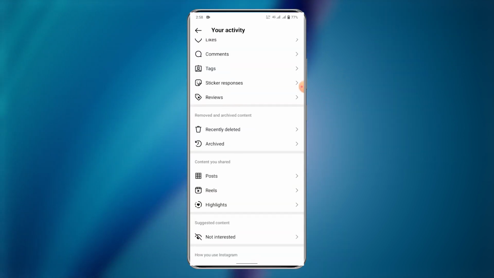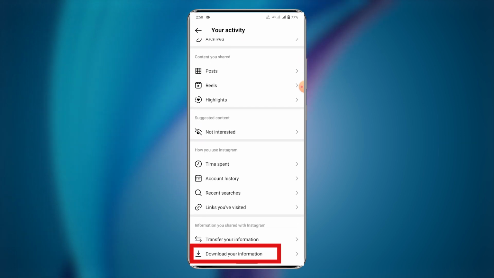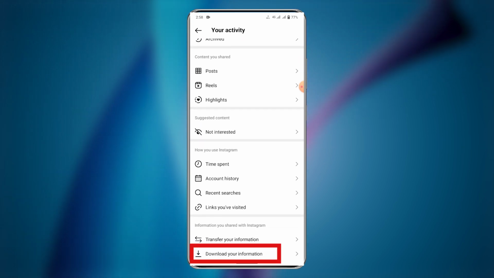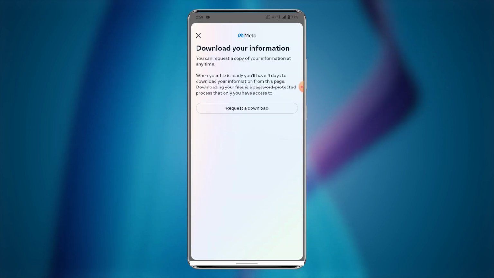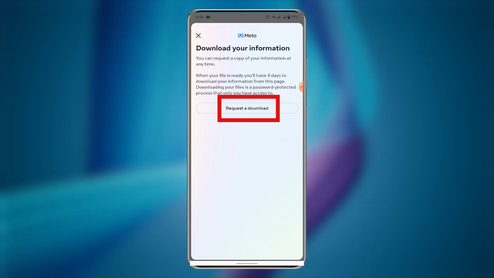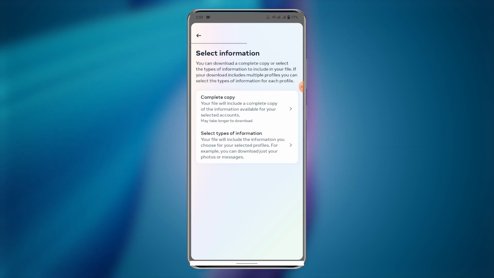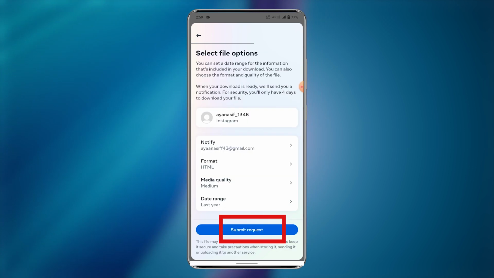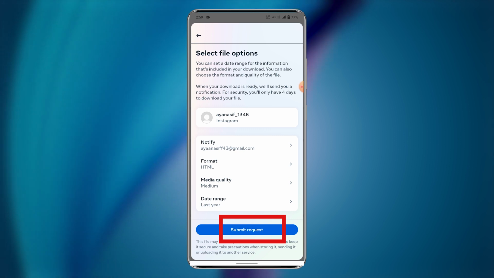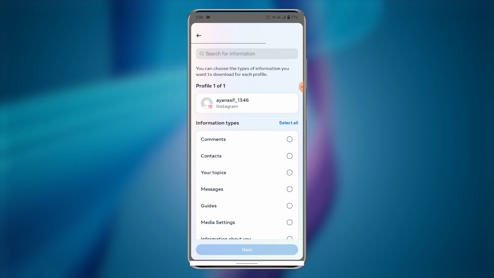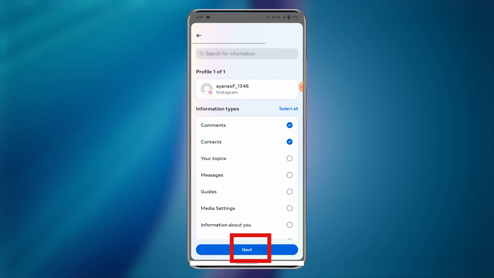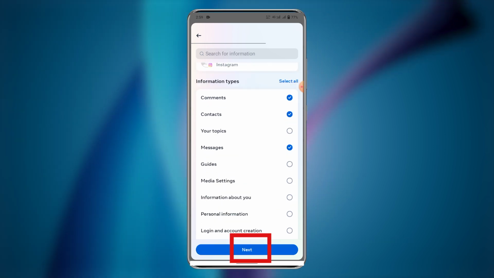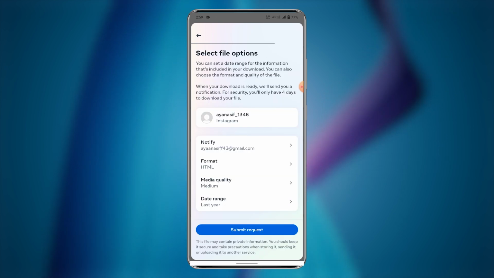If you want to restore your photos, chats, videos, or personal information, click on Download Your Information. Click on Request a Download. If you want to restore certain information, then click on the second option. Click on Submit Request. Choose Information Types. Click on Next. It will send that information through email.